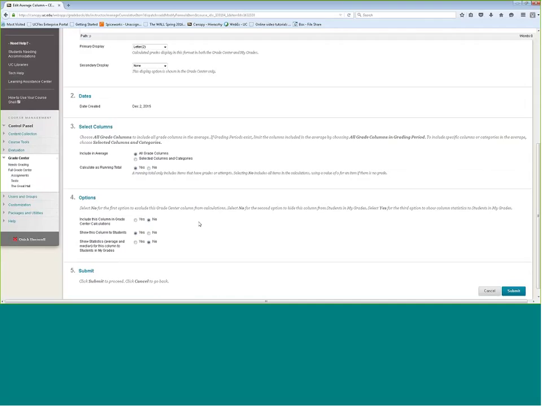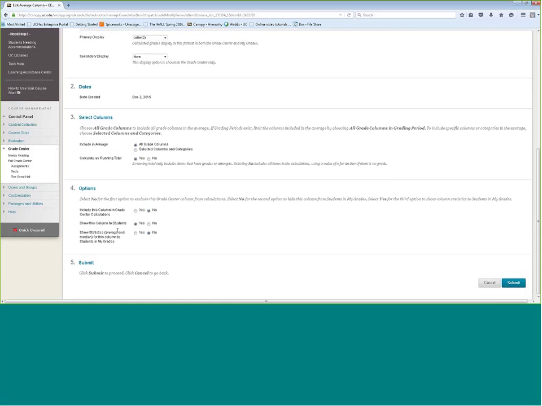The other thing we want to take a look at are these little bubbles here. Include an average. We want all the grade columns to be taken a look at here. And then we want this to be calculated as a running total. The other thing to point out is include this column in the Grade Center calculations. No, because we don't want this to be calculated. This is going to be the end calculation.